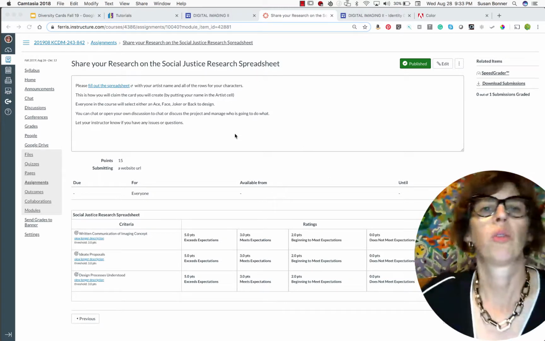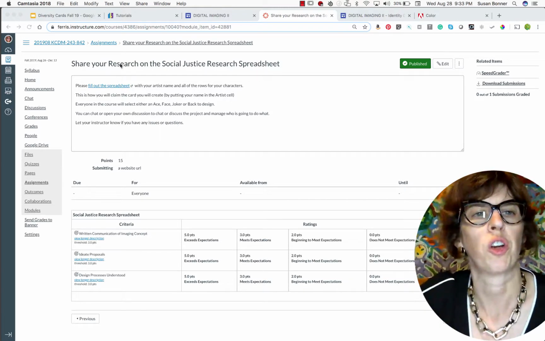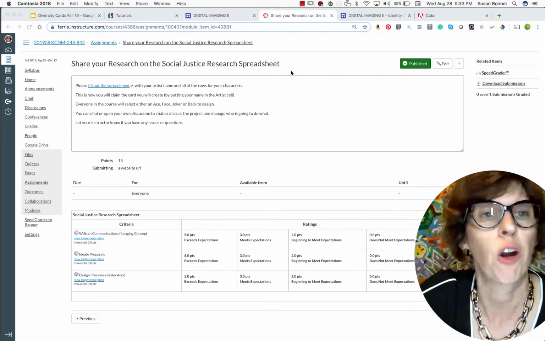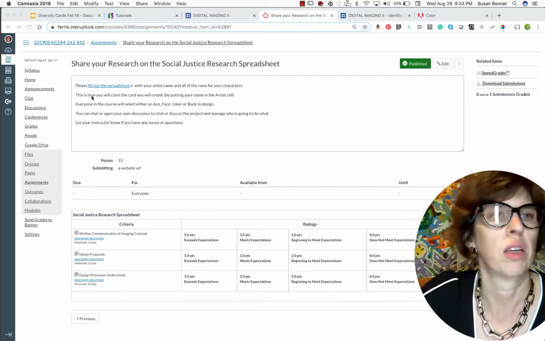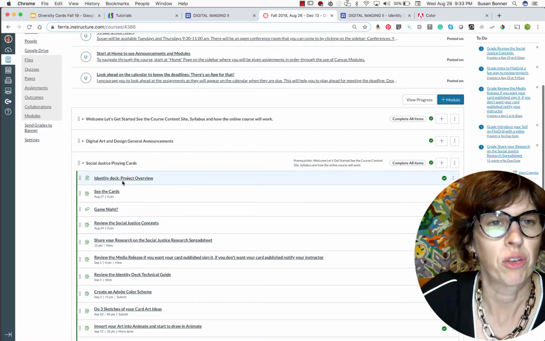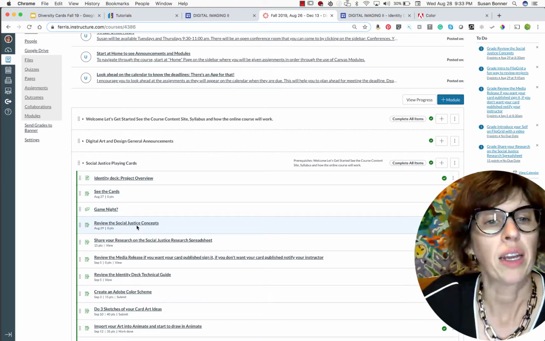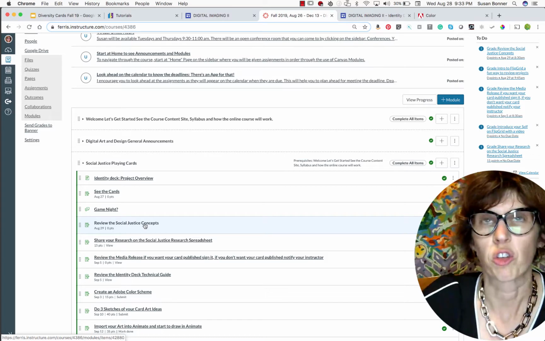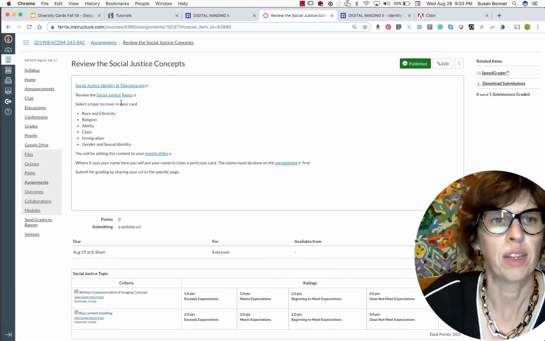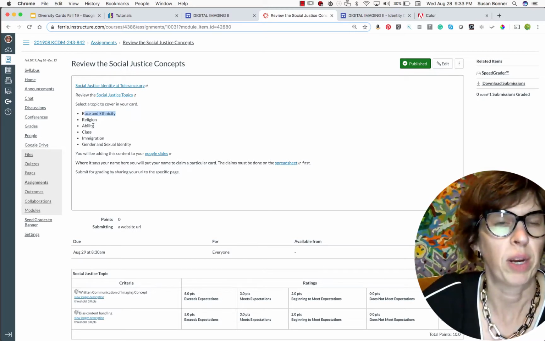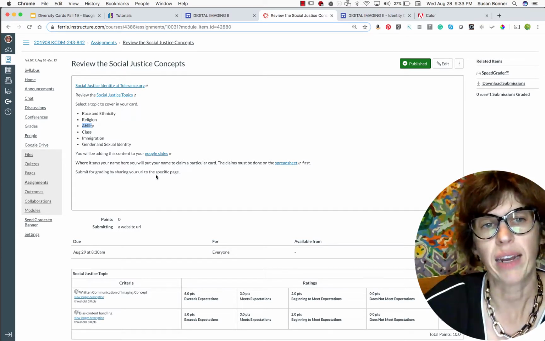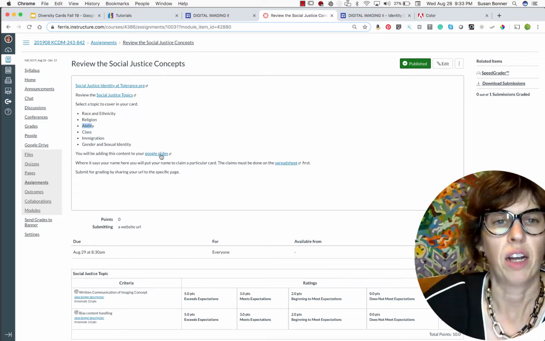Hi everyone, I wanted to share with you what we're going to do in terms of sharing your research on the social justice research spreadsheet for Digital Imaging 2 for our cards. So I'm in the modules from the home page of Canvas, and I've jumped into the social justice playing cards, and you've already read through the social justice concepts, and with that you have decided to select a topic for your card, such as race and ethnicity or ability. You've selected one of those and you have maybe added that to the content on the Google Slides.